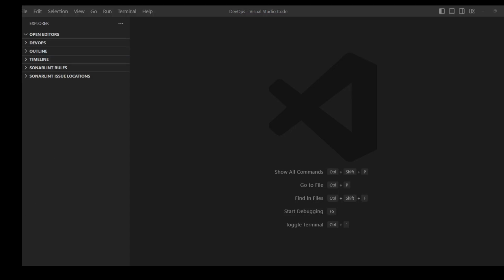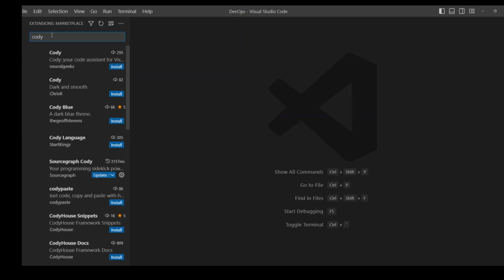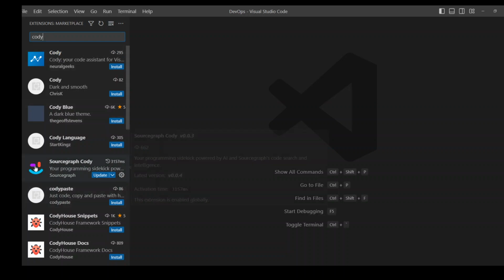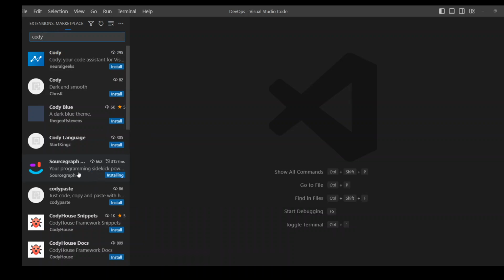Okay, in order to update this extension, first on the left hand side, go to the extensions and then search for Cody. As you type it, it will show you Cody. So this is Cody, and as you can see, there is an update button with it. Click on update. Now it is in the installing mode. It shouldn't take too long because it's a small extension. It's pretty straightforward and fast.